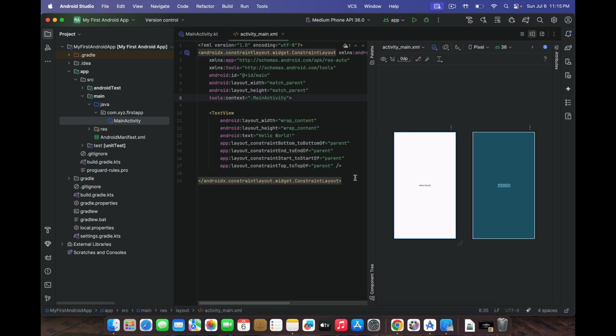Okay, so I can quickly open the XML file and show you how the app will look whenever it is installed. Basically the app is doing nothing. In our layout file, there is only one constraint layout, and the constraint layout contains a text view component which is showing just hello world.